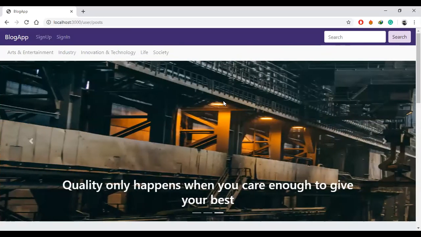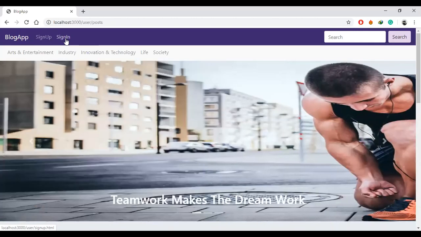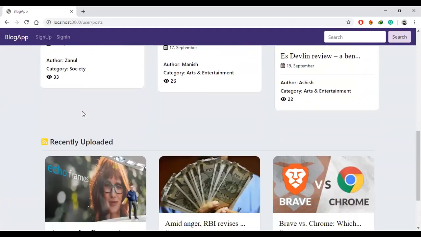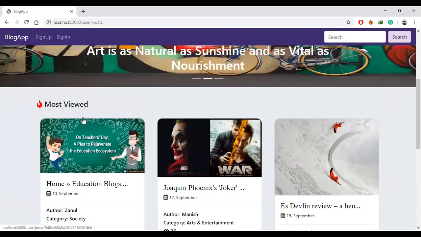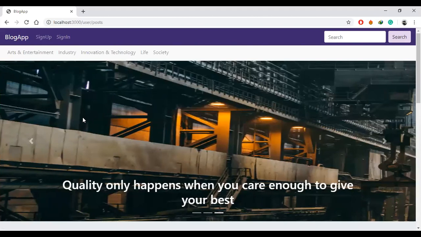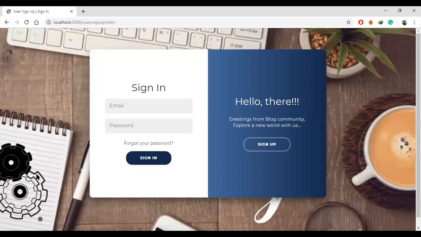This blog app can be used by both registered and unregistered users. To add a blog, a user needs to be registered as well as logged in. Currently, we can see that there is no add blog or new blog option. So we need to first sign in.